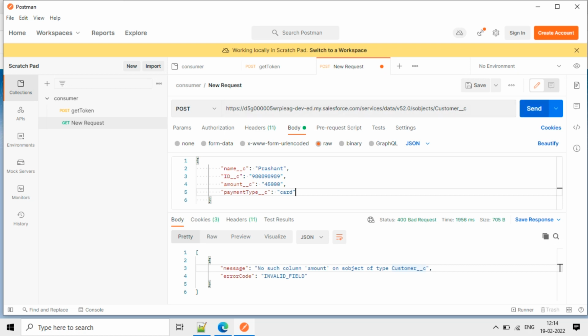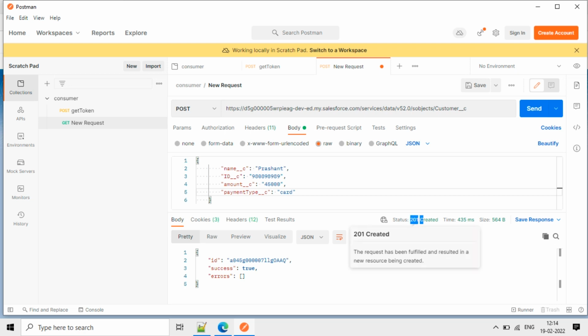Hit the service again. Now you can see the status is 201. It is created. It returned back this ID, the job ID. You can note this ID. Success: true, errors: null. Now we can verify this in the UI.